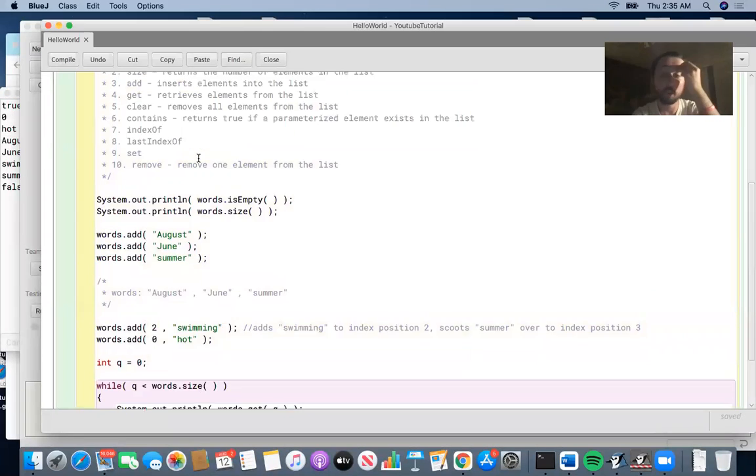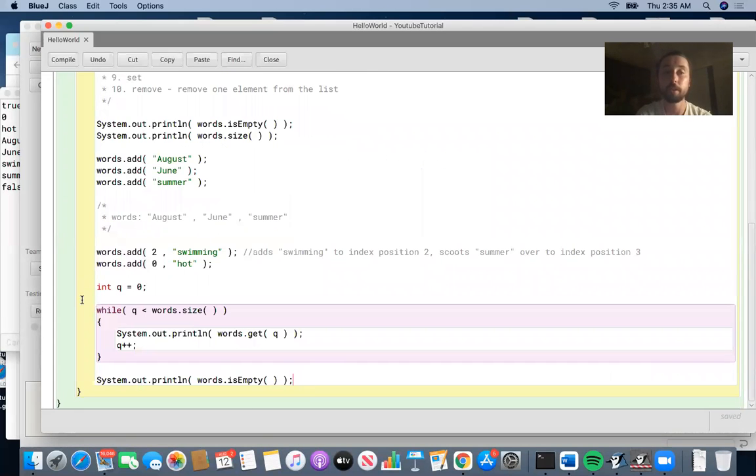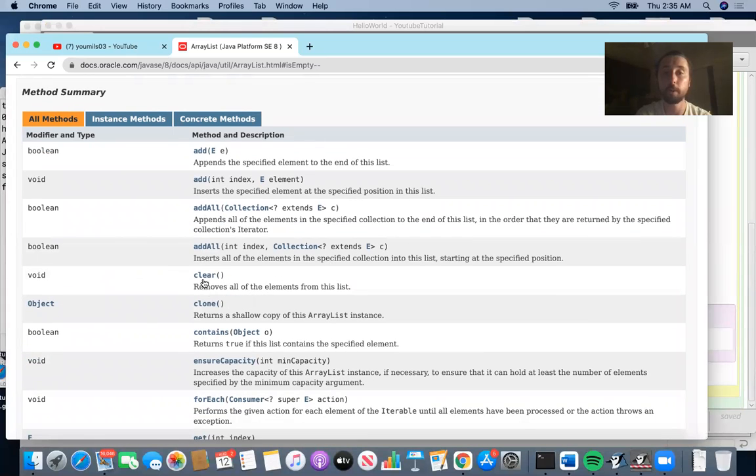And now what we could do, the last method that I wanted to demonstrate, I realized this video might be a little bit shorter than some of the ones I've been doing recently, is the clear method. And so what the clear method does is it simply removes all elements from the list. And if you look at the documentation, it's an instance method. So you call it on a particular array list rather than just on the class as a whole. You call it on a particular instance, right, on a particular list.